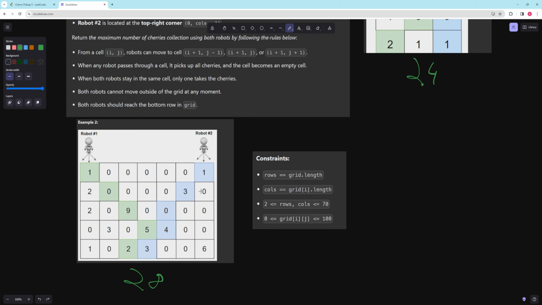Then when you recurse, if we have the location of both robots, it's very easy. What are our cases? Well, if the robots are on the same cell, then you only count that number of cherries once. If the robots are in different cells, then you add both of those together and you recurse down.